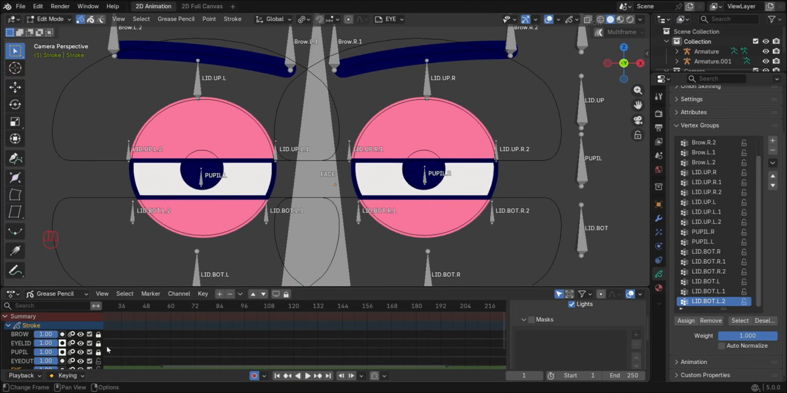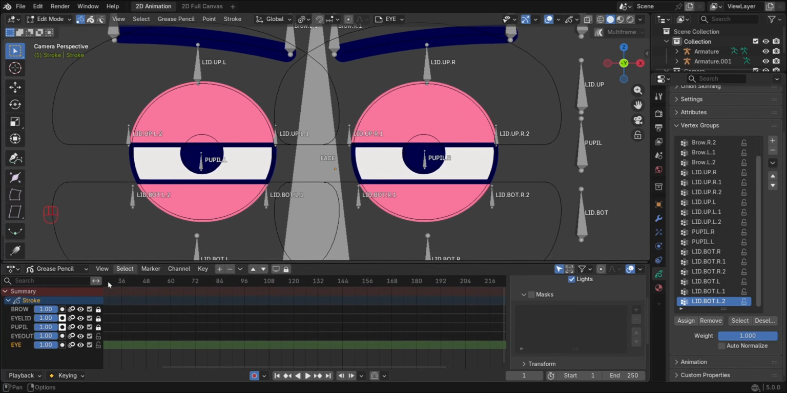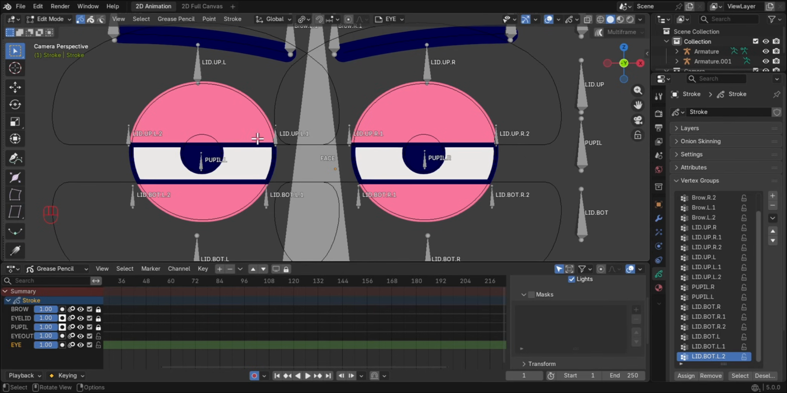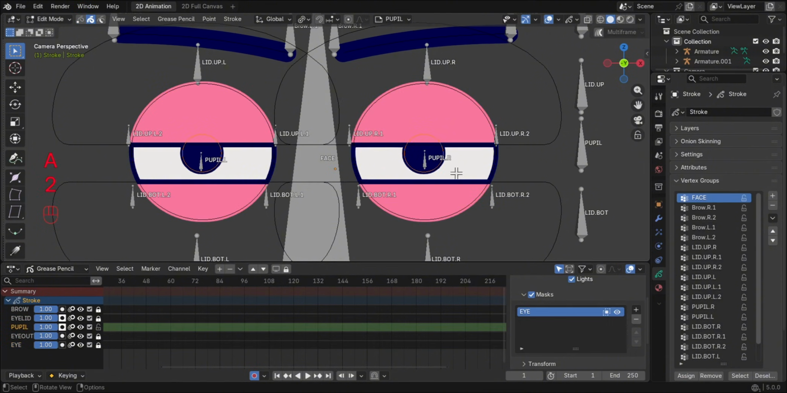In Edit mode, select the eyes, then parent to the head bone. Parent the pupils to the pupil bones.